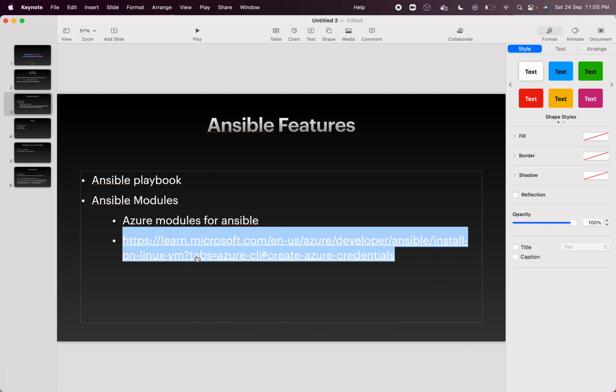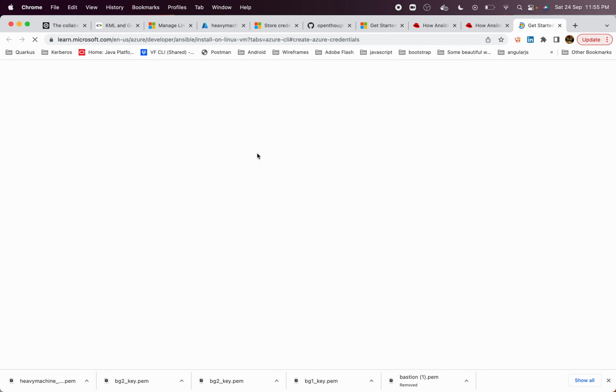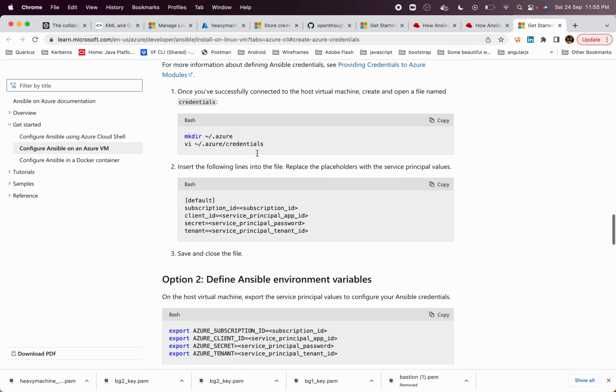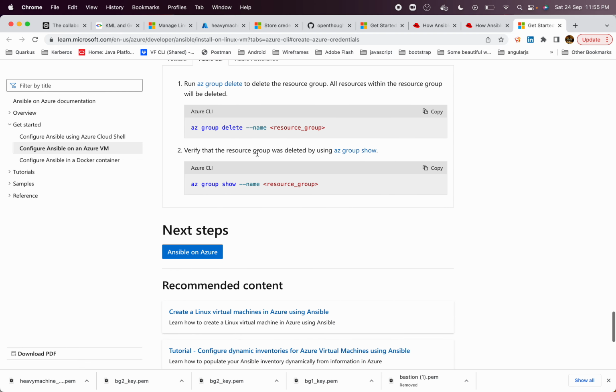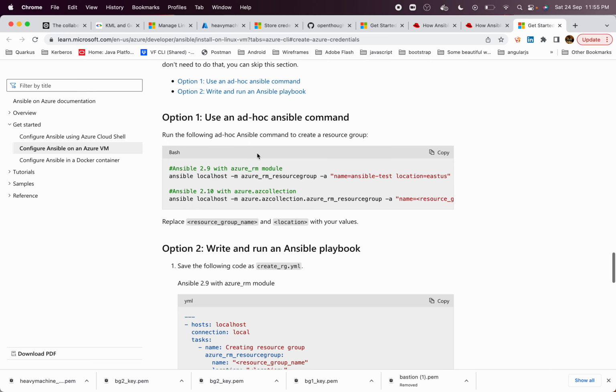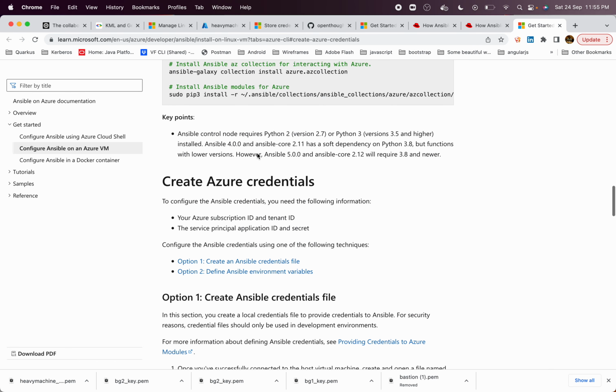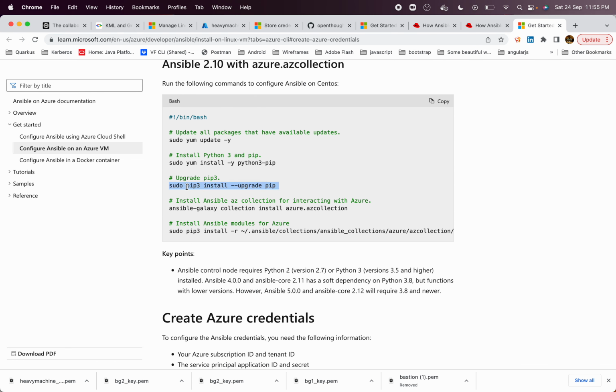So this is the link. On clicking this particular link, we will see what is required to have Azure modules installed to start and stop a VM. Okay, so now let's see what modules are required. Here it says that we have Ansible Galaxy, which has a specific set of libraries that are required to connect to Azure. Right? We will go ahead and execute this particular command.